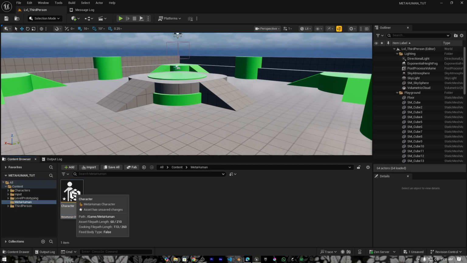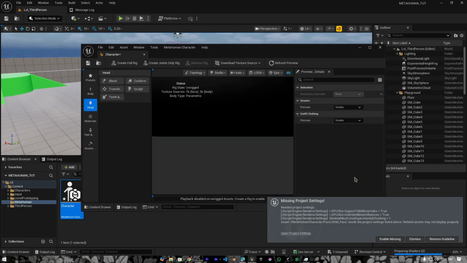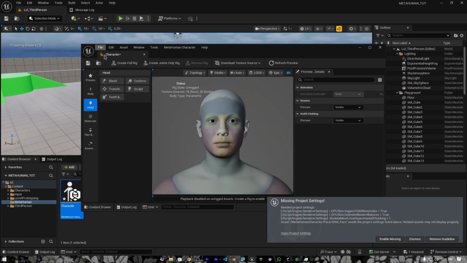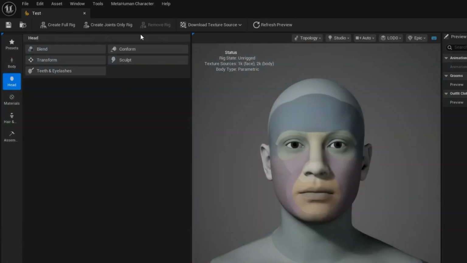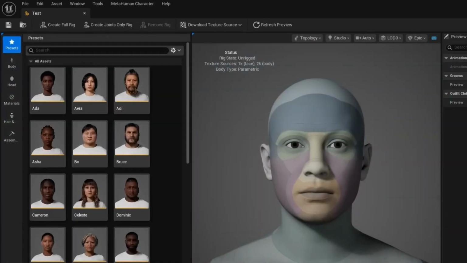Now press enter to open this file, and here you guys will see an error saying missing project settings. So to fix this error, just click on enable missing and Unreal Engine automatically enables the missing settings. Then just click on restart now to apply those settings. Once the project is restarted, open that file again, then come to presets tab.